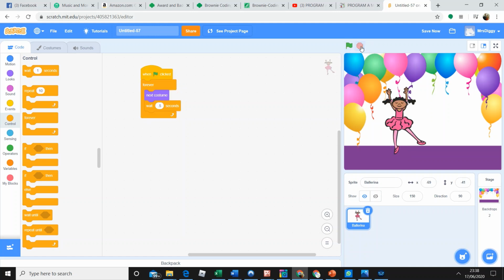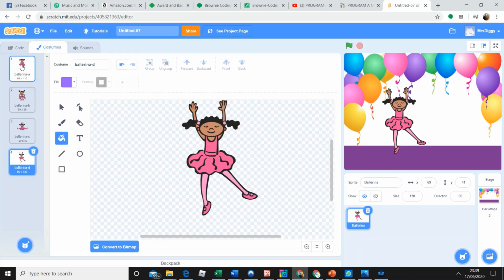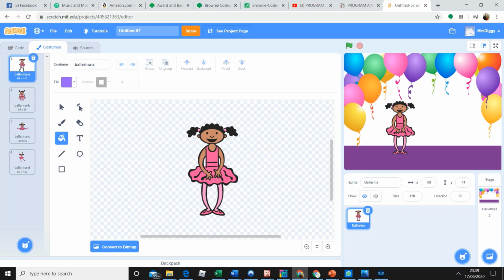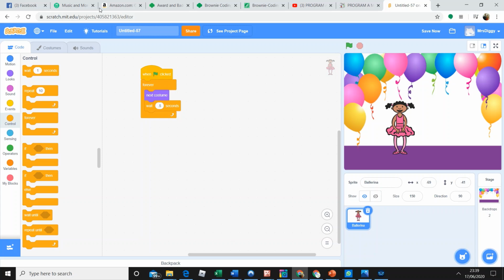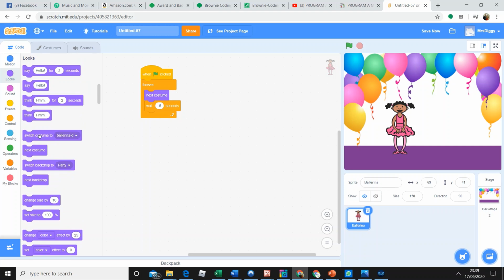Now, at the beginning, before the show starts, or before they press the green flag, we may not want her in this position because she doesn't look like she's ready to start a dance. She looks like she's halfway through the dance. So the other thing we need to do is we need to choose which costume we want her to have at the start. So if we look at her costumes again, you can see that ballerina A looks like she's stood nicely ready to dance. So in my code, I'm also going to say, under looks, I'm going to use this one, switch costume to. I'm going to say when the green flag is clicked, I want her to switch costume to ballerina A. That means that she'll always switch to ballerina A before she starts doing all of her crazy dancing.